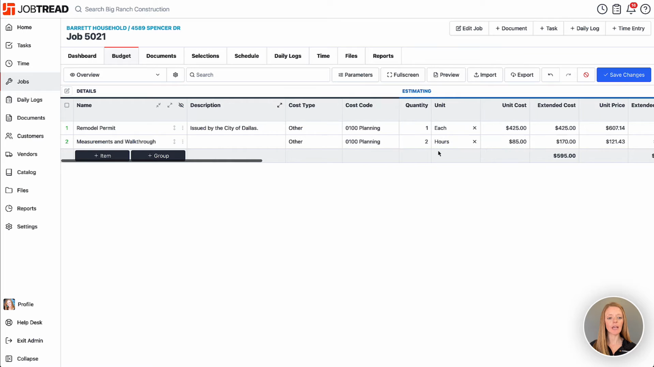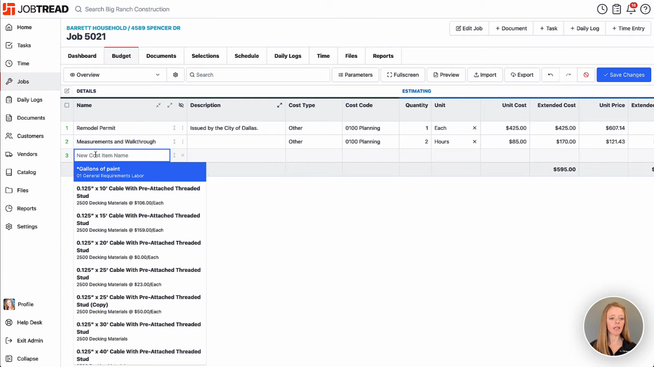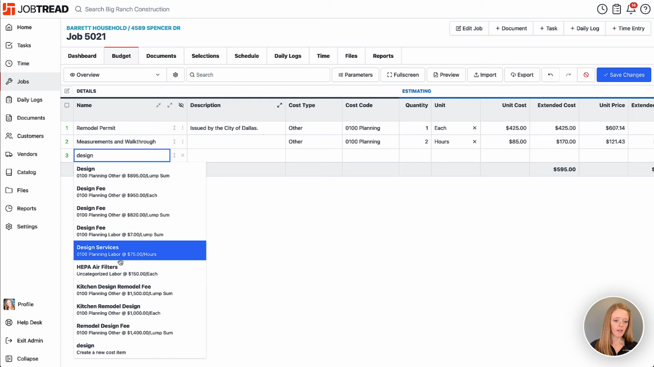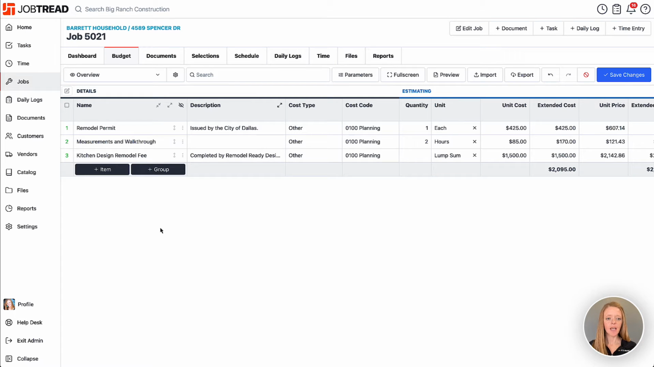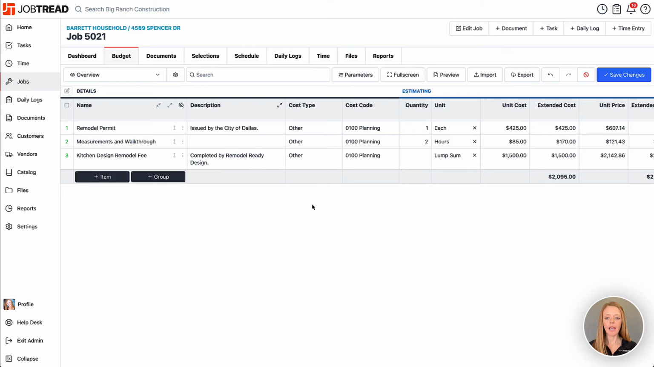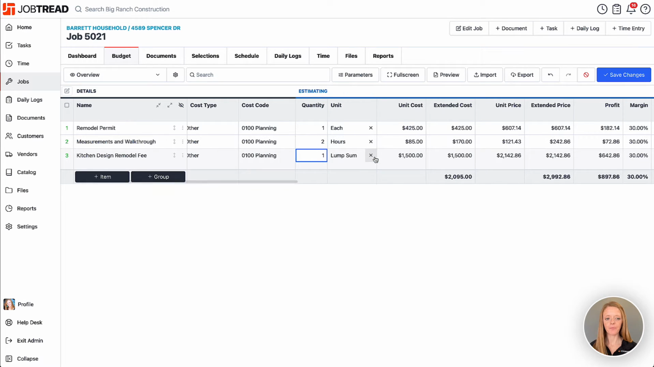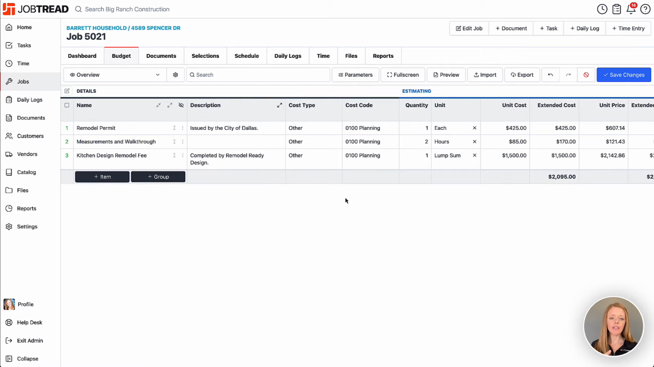All right, let's go ahead and add one more item from our catalog, plus item, and now I'm going to choose my design fee. Here it is, great. And then again, I can click and edit any part that pulled over from my catalog, and then add in my quantity. Wonderful. All right, now all of these are kind of part of the pre-construction phase of the project. So let's go ahead and add a group header and nest these items within a pre-construction group.